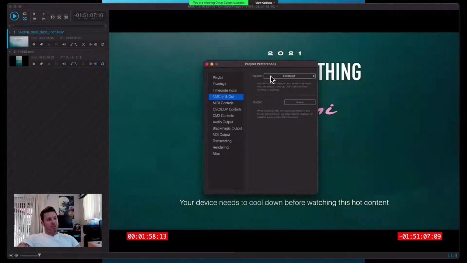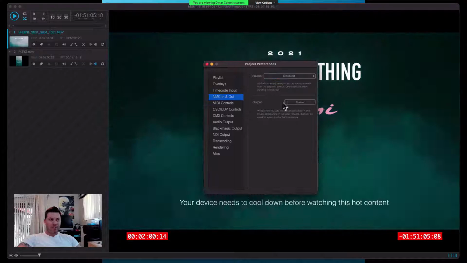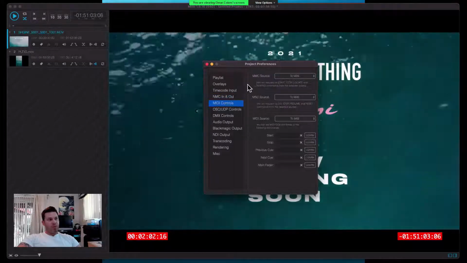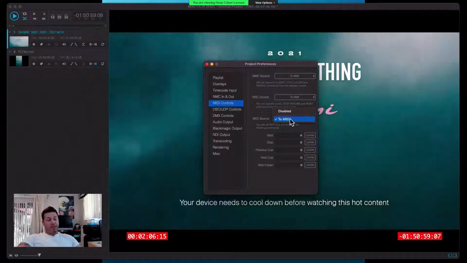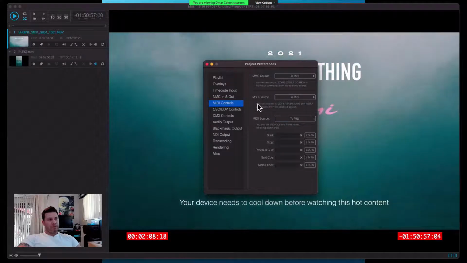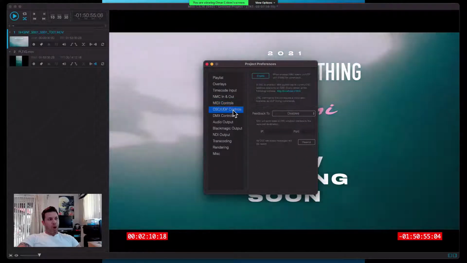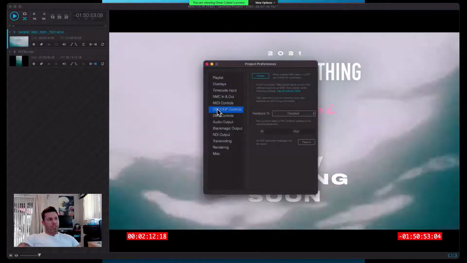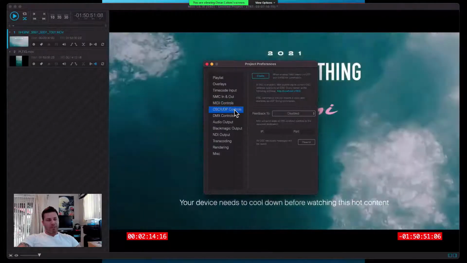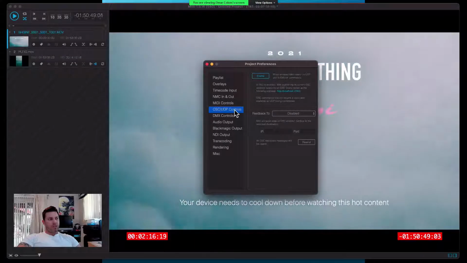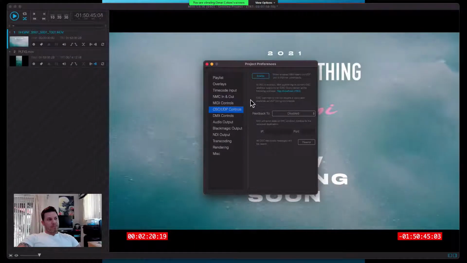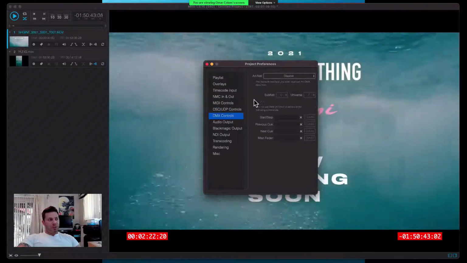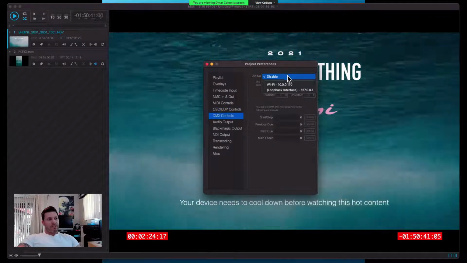NMC in and out, I haven't used this, so I can't really dive into this too much. MIDI controls, I've used a couple MIDI controls myself. I don't have anything plugged in right now, so nothing's going to pop up. OSC, if you're used to that. I've used OSC a couple times on some shows where I have to be wireless and have an OSC controller. Turn it on, connect to it. It's already enabled. DMX controls, I've never had to use this for ArtNet.